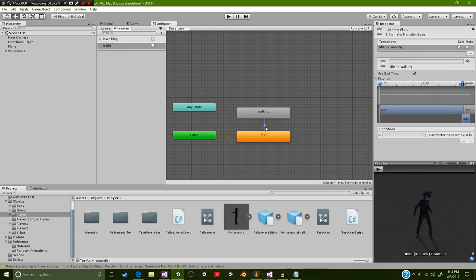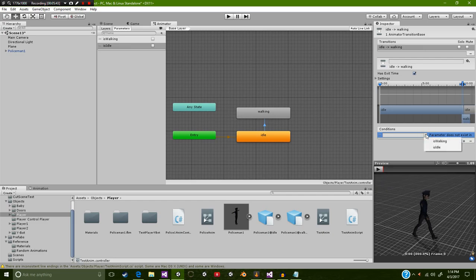So if we select this bridge right here, you could add another one if you wanted to, and it will automatically have it, or you could just simply take it away. If you already have this one right here, you could take it away, or you could just simply select this and go to is walking.